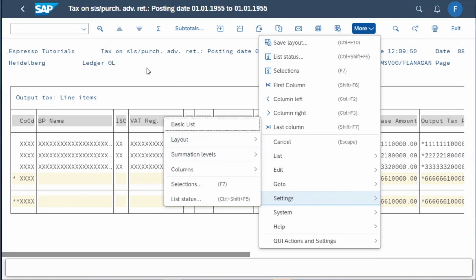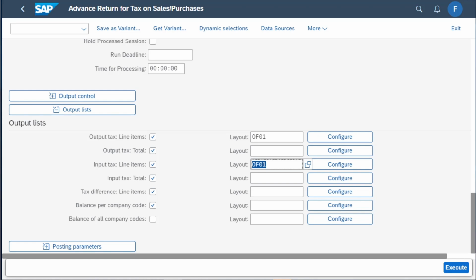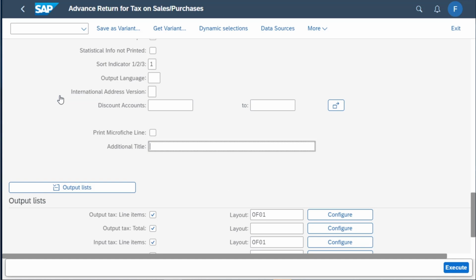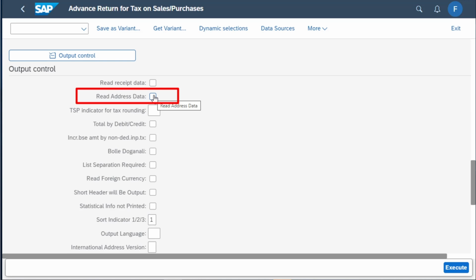I've included the business partner name, in other words the customer or vendor name, and also the VAT registration number. But there's a bit of a quirk in that if I want the name to show, I have to tell the system to show the address data, which I'll show you shortly. Going back to the selection screen, although I've used a similar code for each layout, each one is configured separately. I'll now open the Output Control button and select the Read Address Data field so that I'll be able to see the customer or vendor name in the report.